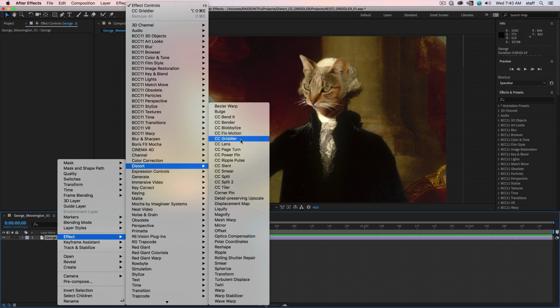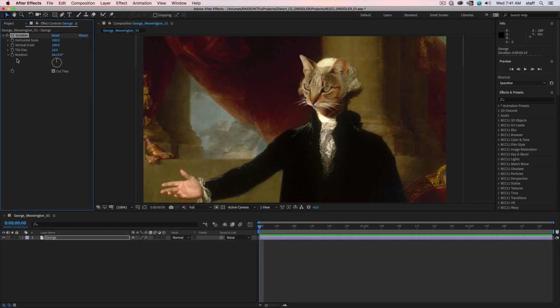And just like some of the other plugins we've looked at, we don't know going into this exactly how it could be used in the real world, but it may come in handy someday. But griddle me this, what does it even do and how does it work? Well, I'm happy to say that it's pretty straightforward. Once applied, there are only 5 controls: horizontal scale, vertical scale, tile size, rotation, and cut tiles.